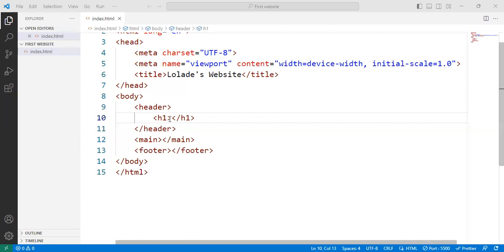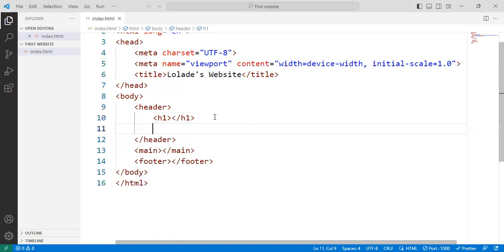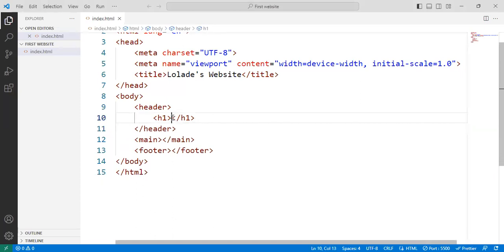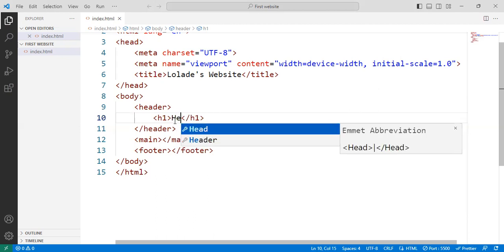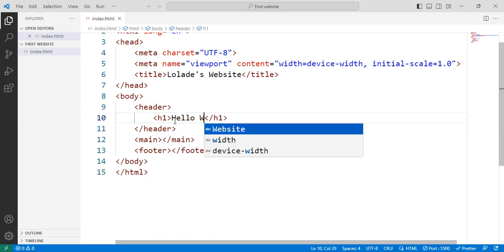Okay. So let me share my screen and we'll get back to what we were doing. Like I said, you create the H1, and in the middle of the H1, everything you are going to be writing, everything that is going to show on your website, is going to be in the middle of the elements you create. So where my cursor is, you will just write something like, okay, let's just use hello world. Hello world.